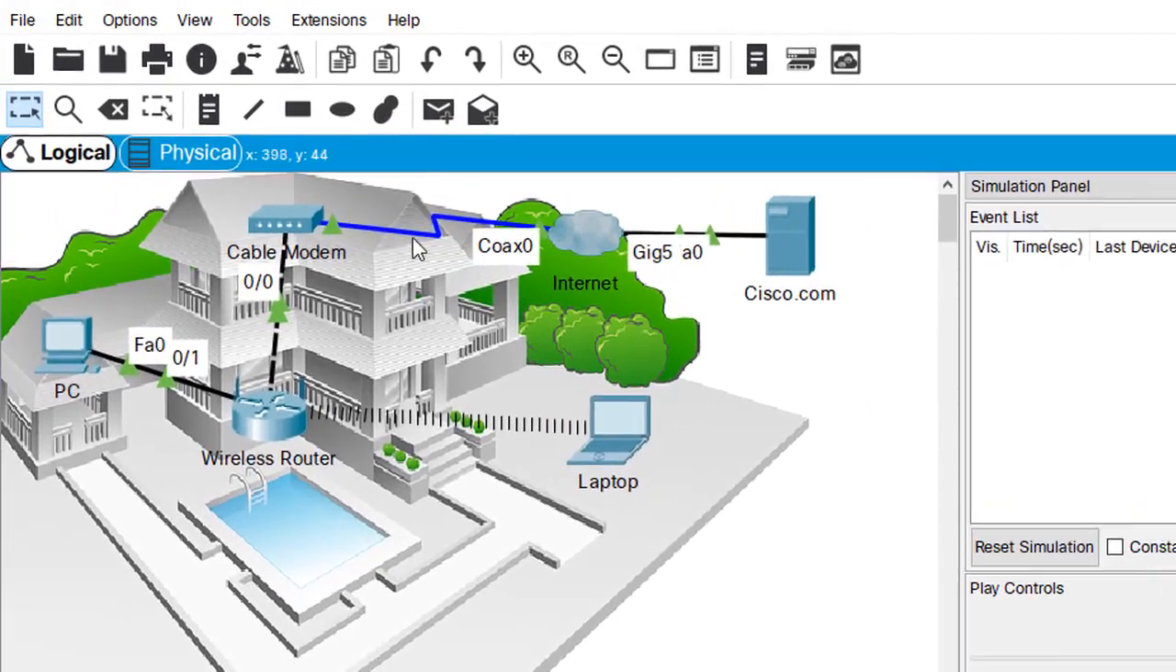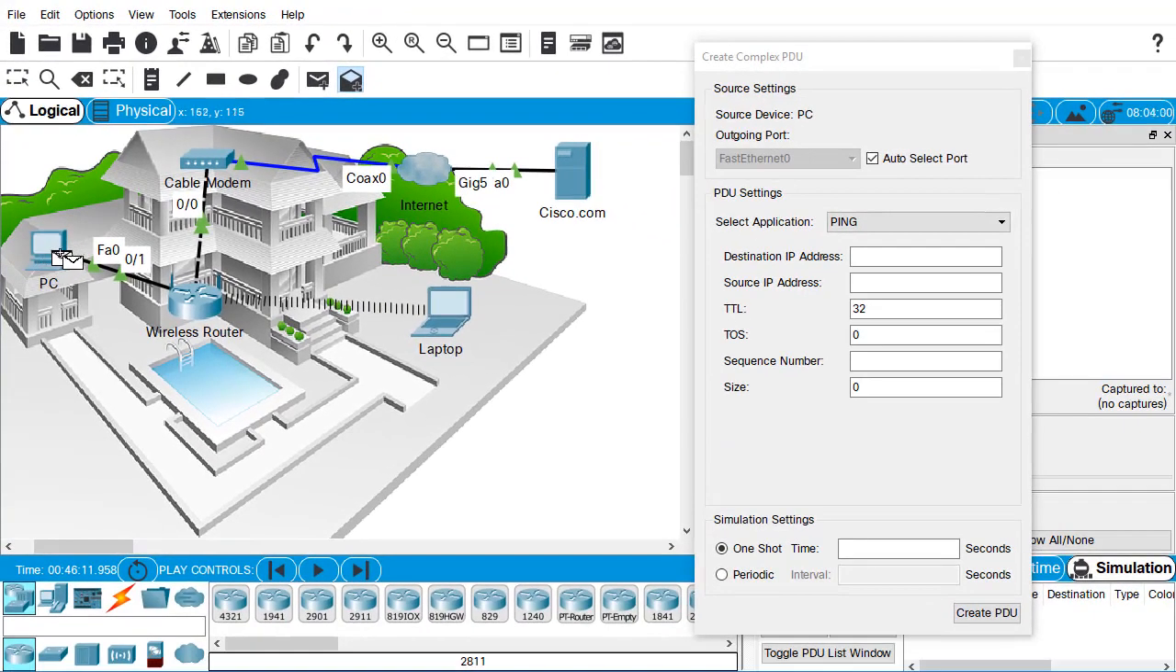And if you go back above your topology graphic of your network and you hover over the open envelope, we'll see Add Complex PDU. Here we get options. So click on that envelope, and now we get our envelope icon. We'll click on the PC just like last time, and whoa, look at that. We automatically have a new window popping up. That's interesting. And inside of here, it says destination address, source address, TTL, TOS, sequence number, you name it.